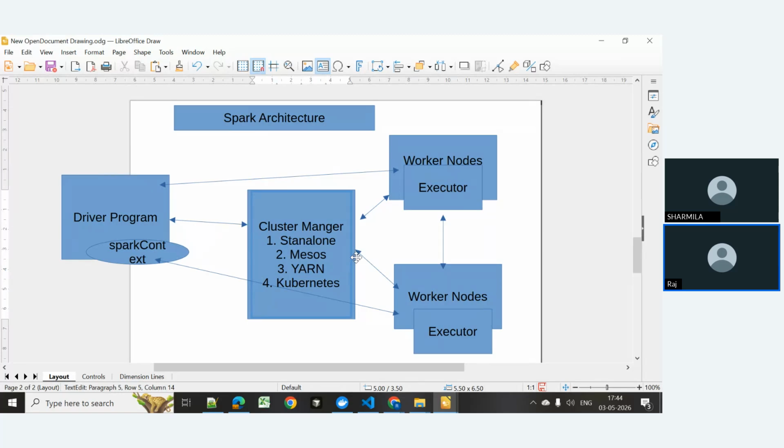But if we are going to use any of the unified platforms like Databricks, there you don't need to install anything. It is all already provided. But if you have to do an installation even on your Windows machine, you can do it.